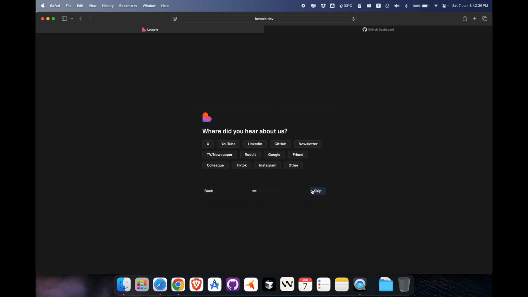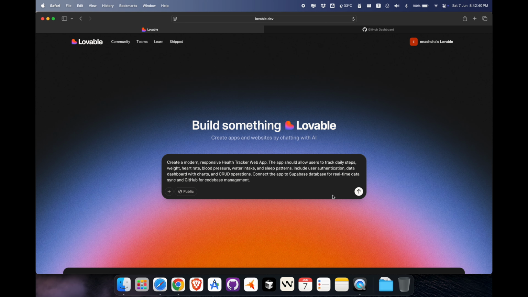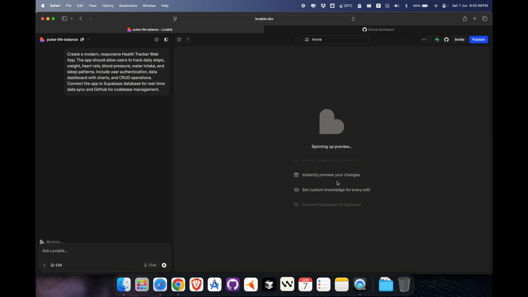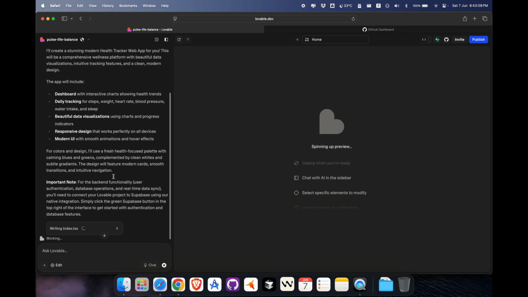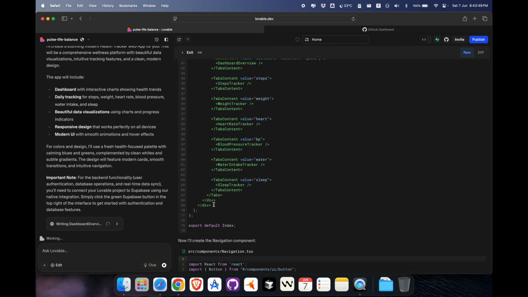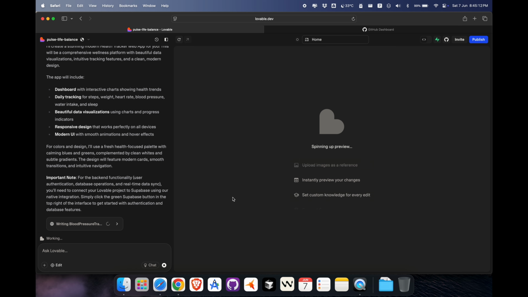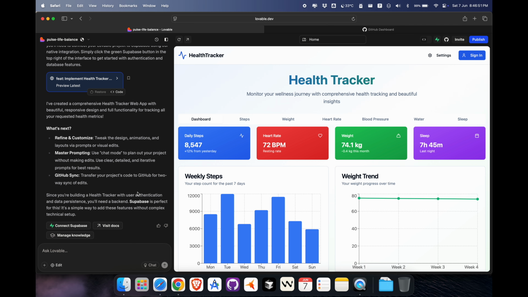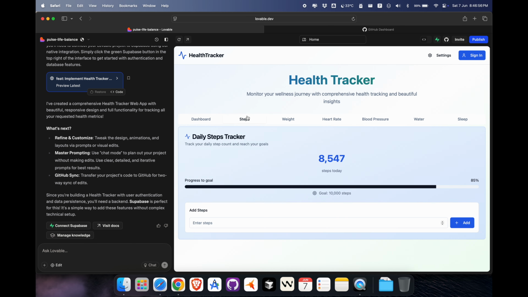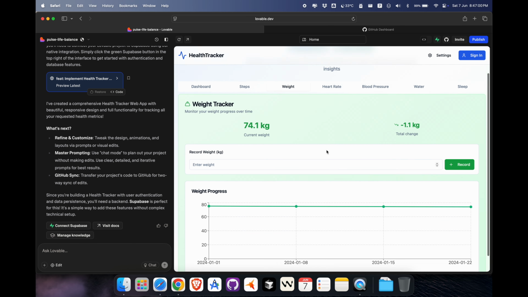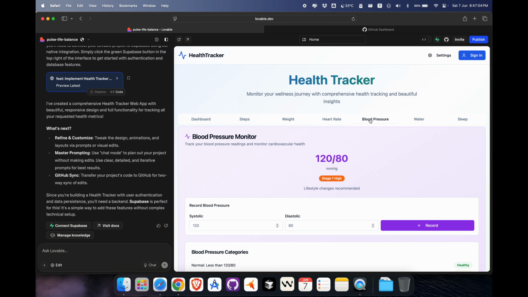Once you're logged in, lovable.dev AI gets to work. You'll see it generating code, building components, and assembling your entire application right before your eyes. This usually takes just a few seconds to a couple of minutes, depending on the complexity of your prompt. And just like that, behold, our health tracker app is now fully generated by lovable.dev. It's got the dashboard, the individual tracking sections, and the user interface all ready to go.